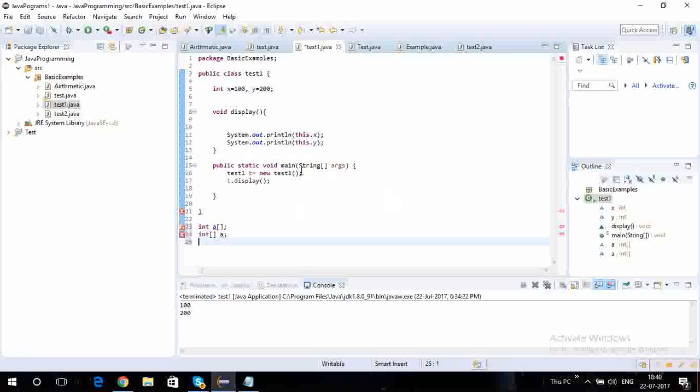Similarly, string array. The array name can be args, or anything like A, but it should be of string type. So you can use the string array symbol here, or after the array name you can write the index braces to tell this is an array. Or else, immediately after the data type also you can write it. That is up to you.